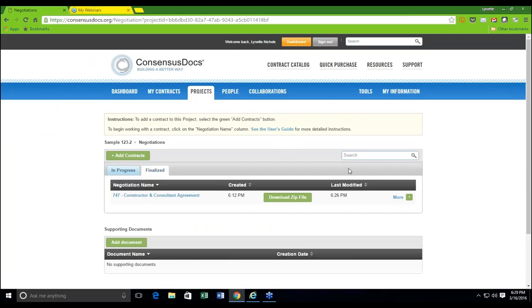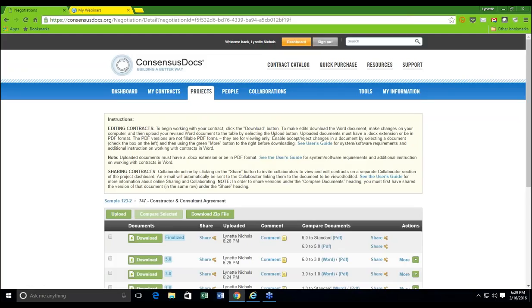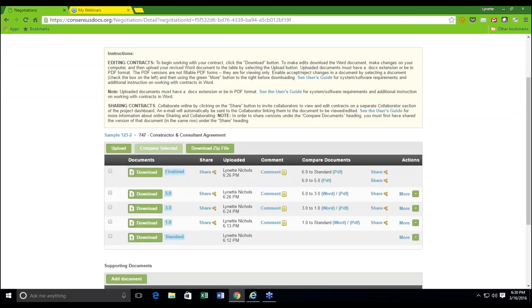So, in order to get to that Download Zip File again, you would need to go to the Finalize tab, go to that negotiation name, and click on Download Zip File. If you're already in the negotiation and immediately after you finalize it and you know this is it, no more is going to be edited or happening, you can go ahead and click on Download Zip File while in the negotiation, and it will do the same thing as I showed you previously.